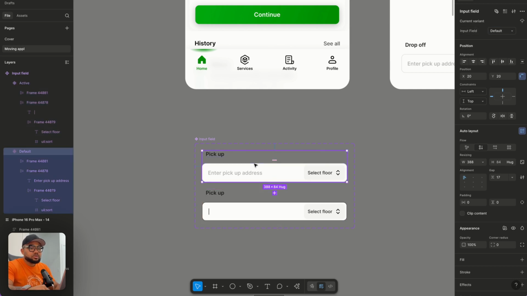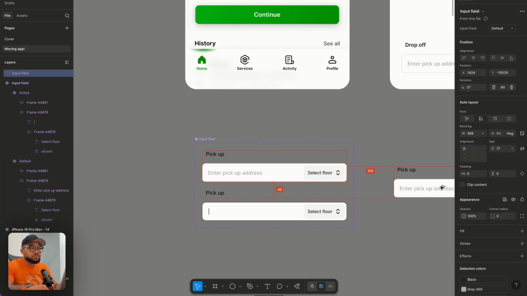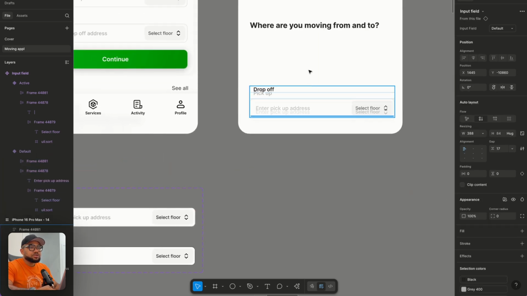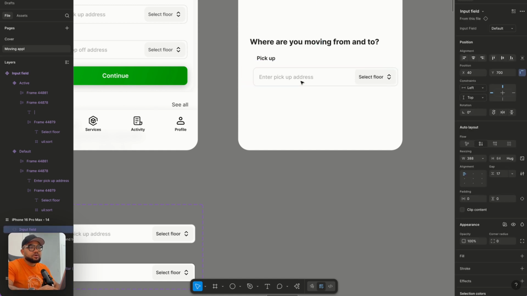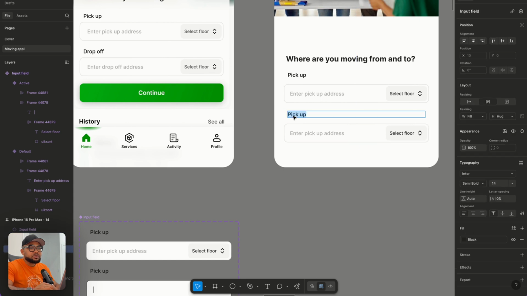So once I'm done, I'm just going to hold my option button, alternate button if you're using Windows, and bring it out. So just drop it here, take this off. Now we'll have our component. In case we want to make any changes, we just go to this point and make the changes. So I'm going to duplicate this and have this one here. Then now it's time for us to change this to drop off.